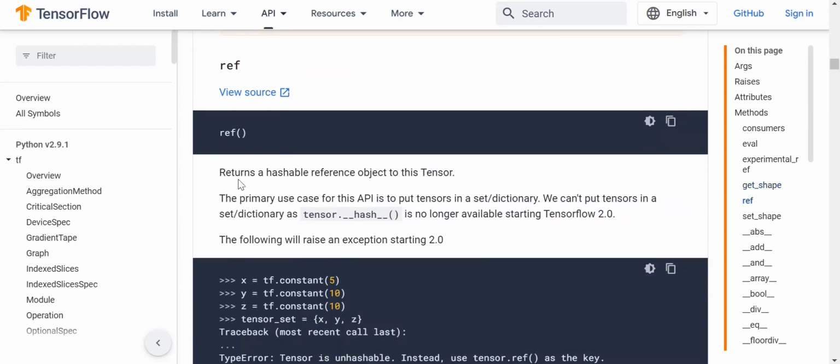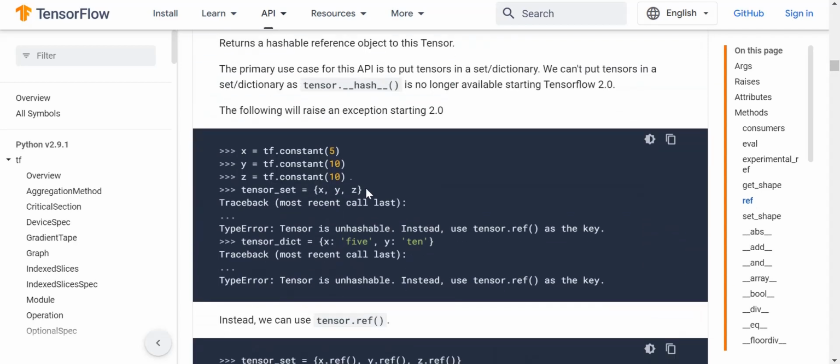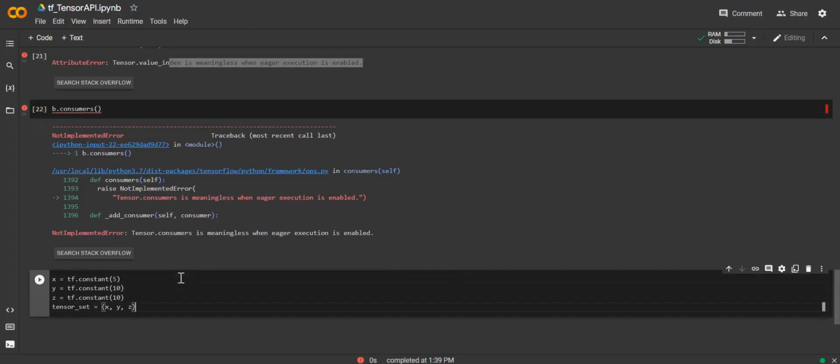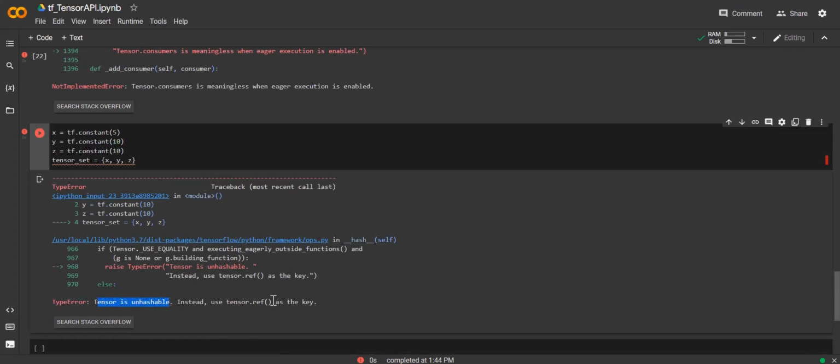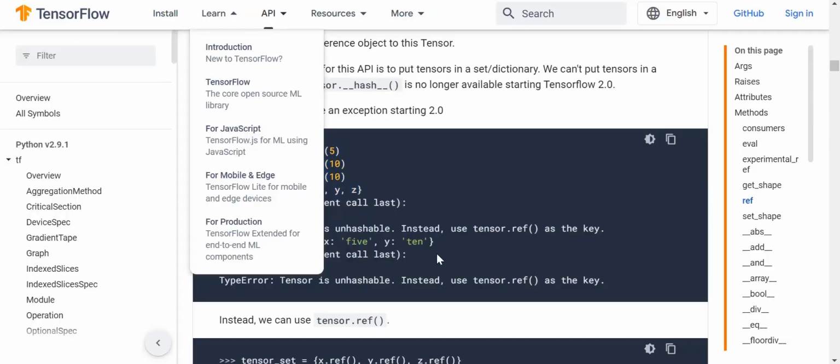Alright, so ref basically returns a hashable reference object to this tensor. In Python you have the notion of sets and dictionaries. You cannot directly put tensors into sets and dictionaries, so you need to use this ref function. Earlier, prior to TensorFlow 2.0, you had this .__hash__ function, but it is no longer present. So if you try to execute this, you have three tensors and you try to create a set, you get this error that tensor is unhashable. So you need to use tensor.ref as the key.